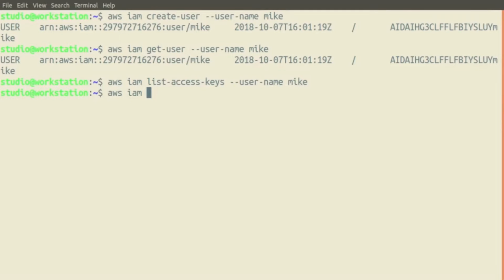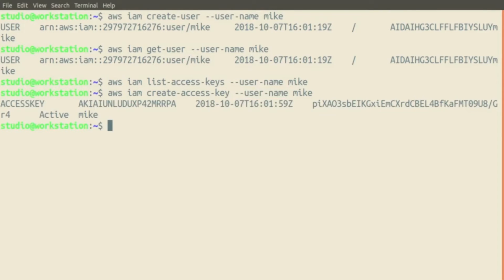Pause the video for a moment and try to guess the IAM command that'll do that. Did you guess create access key? AWS did a good job making their syntax naming conventions as intuitive as possible, so create access key it is. By now you should expect that you can identify which user we're talking about through the user name parameter. Here's the new key. Just the way it works in the console.